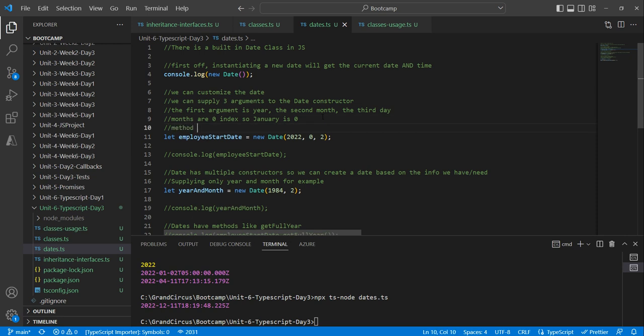Okay, method overload, meaning same method, still the constructor, but we're going to give it different information. If you give it 3 arguments, then you can give it the year, the month, and the day. Now notice the month is 0. Months are 0 indexed, so January is 0, February is 1, March is 2, etc. So let's go ahead and see what this new employee start date is.